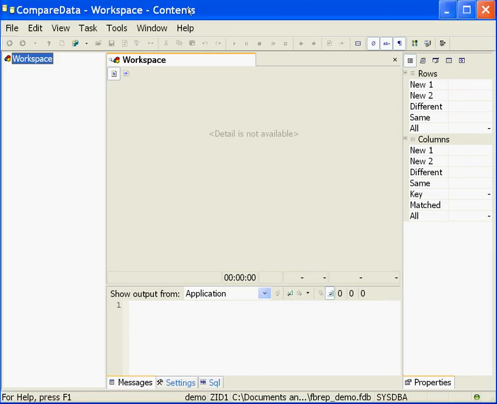Welcome to the CompareData session, Getting Started. In this session, we'll go over the basic functionality of the application.